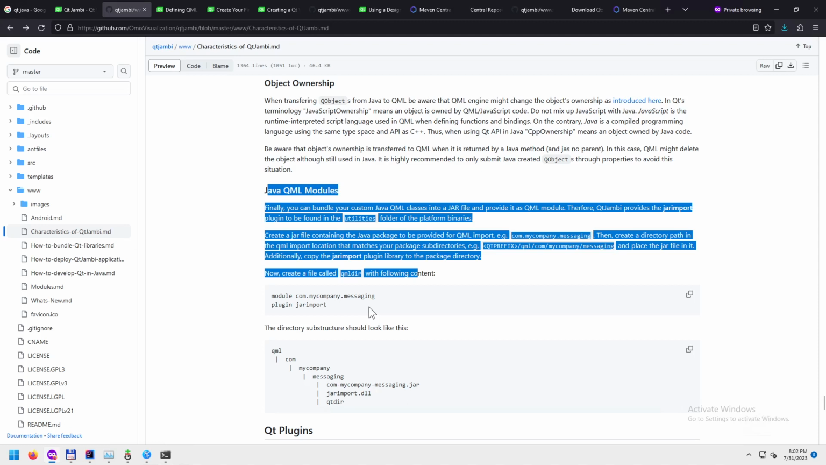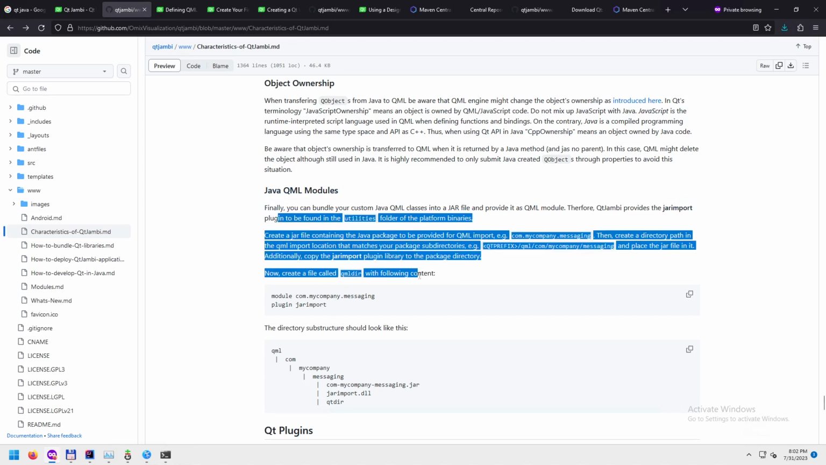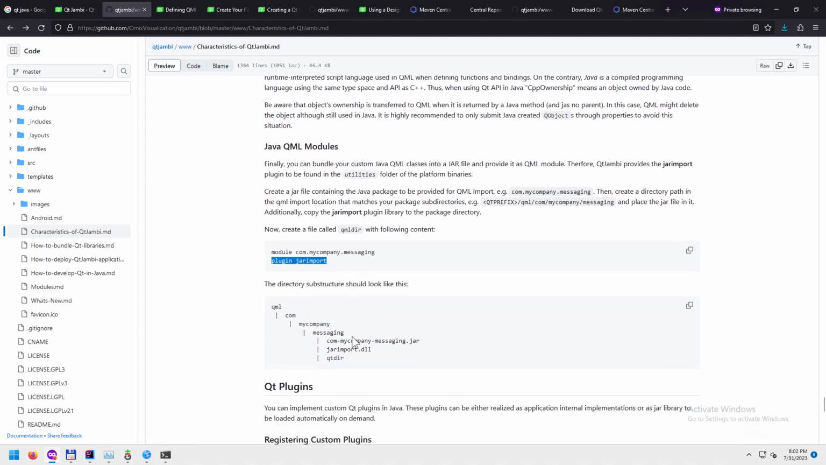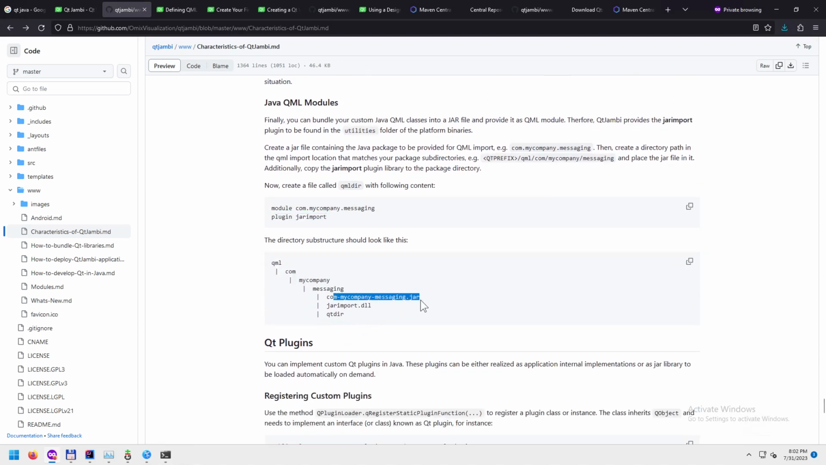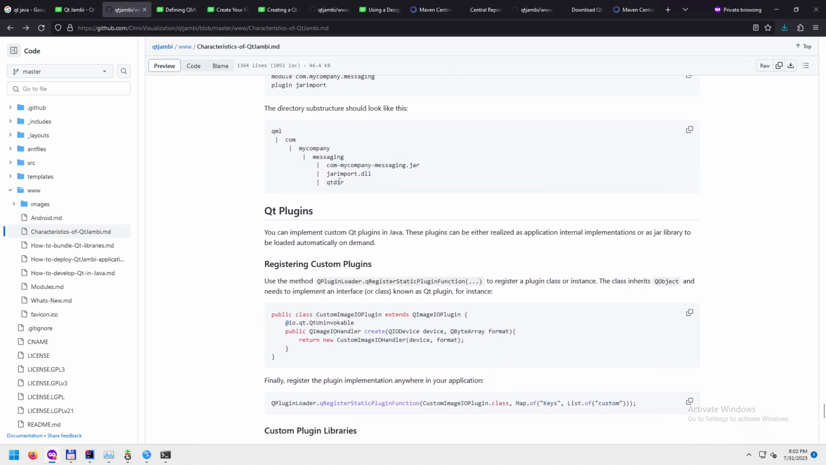You can bundle your custom Java QML classes into a jar file and provide it as QML modules. QtJambi provides the jar import plugin. So you create a file qmldir with the content module and then plugin jarimport. And the jar. So you can create QML modules using jars that contain jars. This is not QDir, this is qmldir.